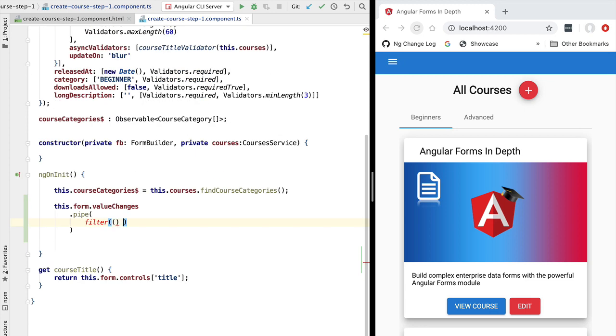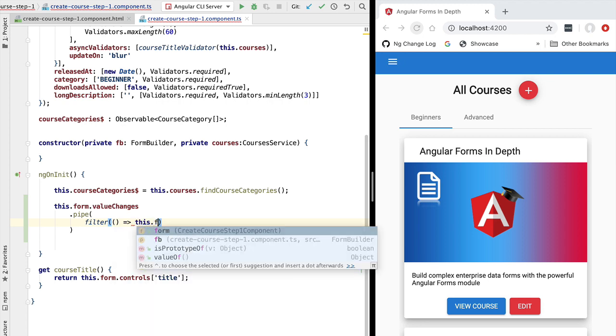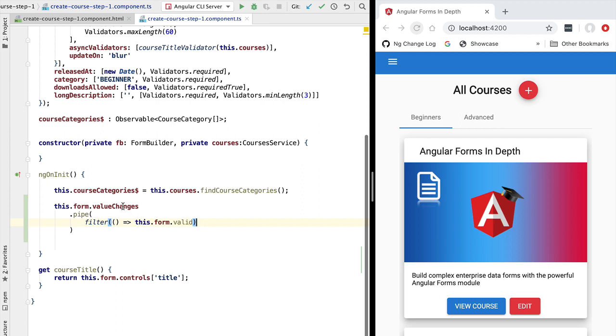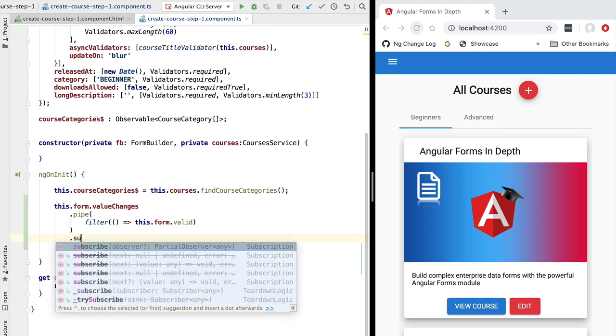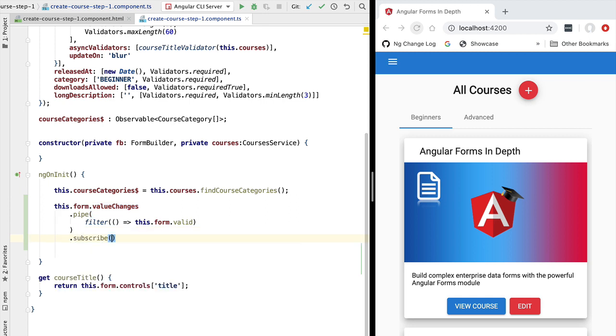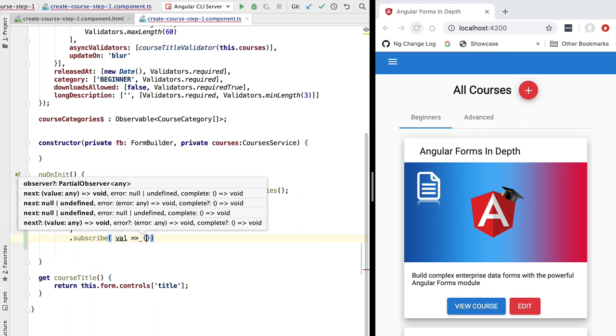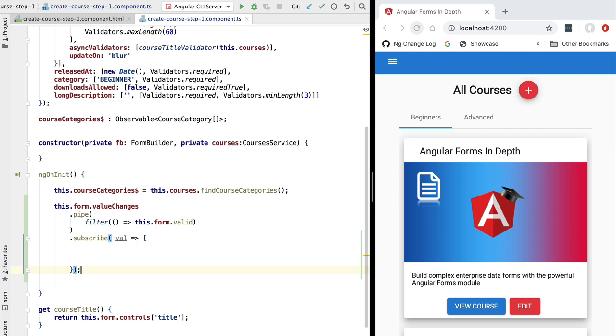We are not going to be doing the filtering based on the emitted value. Instead, we are going to check here the form valid flag. So only if the form is valid are we going to process it here in our draft saving logic. Let's now subscribe to this observable that only emits valid form values. We are going to receive here the valid value, and now all we have to do is to save it in local storage for later.